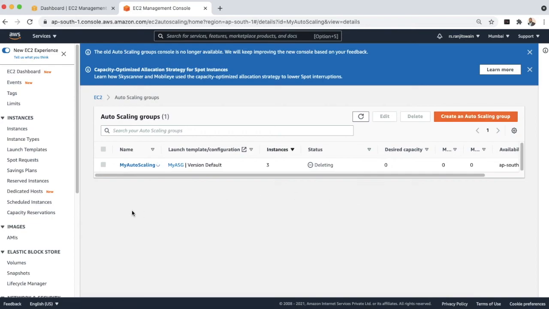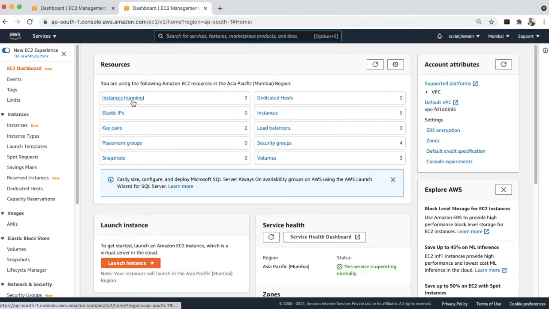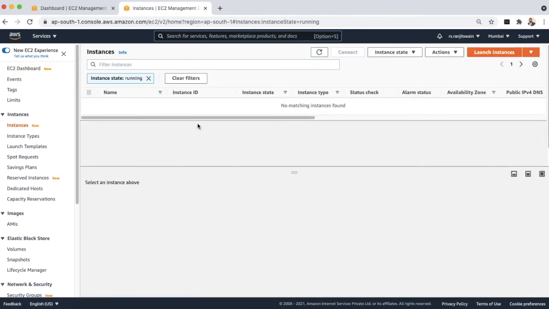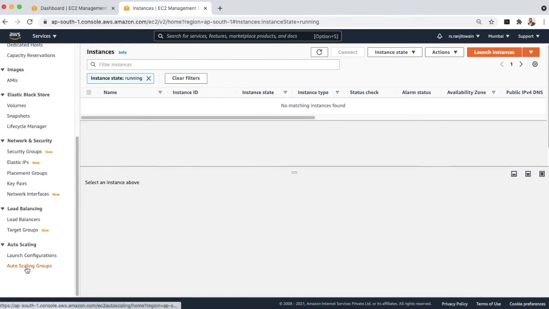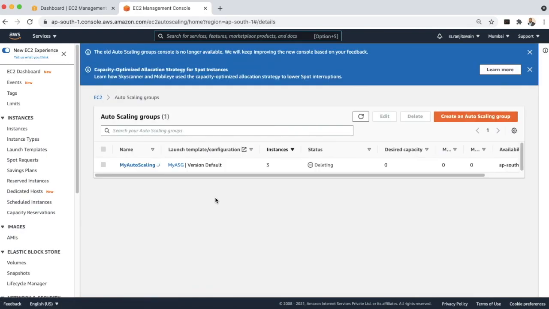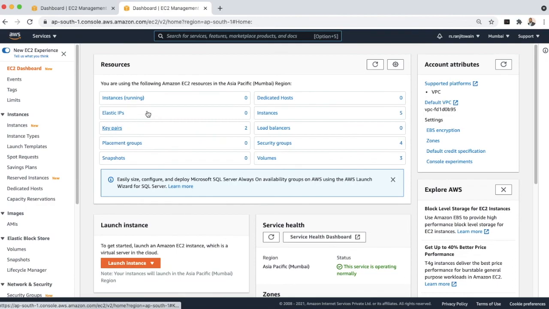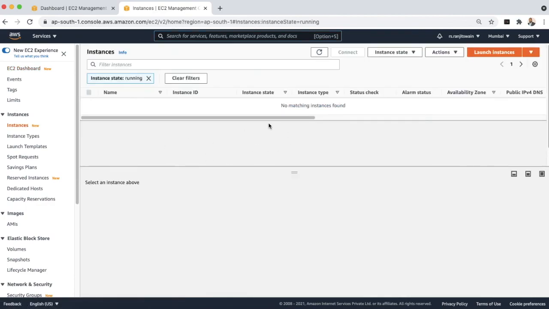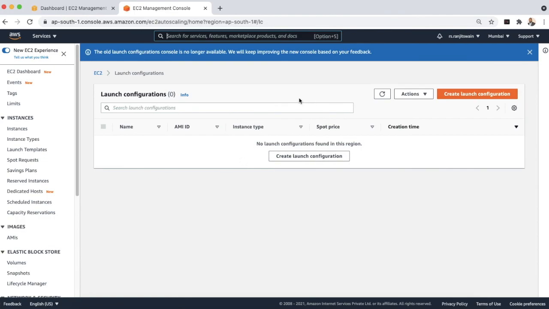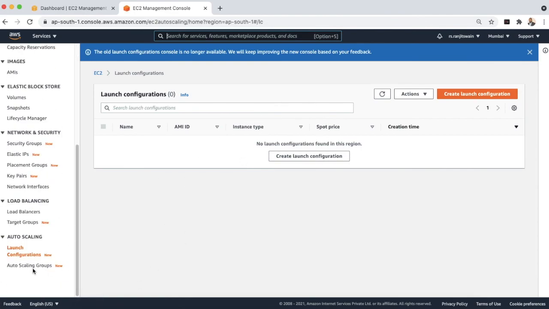Just go and check the EC2 instances. See here there are no instances running. So all are deleted now. If you go to auto scaling group again, here the status is deleting. At the same time, it has also deleted all the instances created by that group. We don't have any instances running. The auto scaling group also deletes the templates being used by the group.